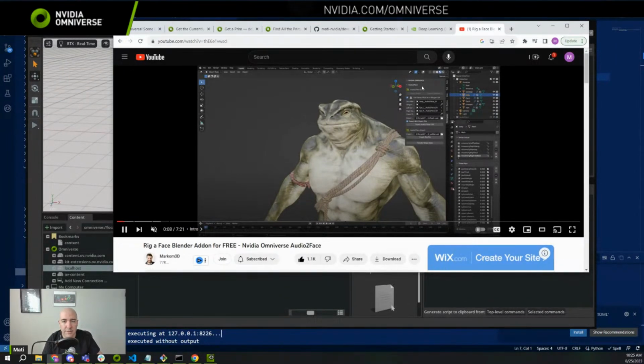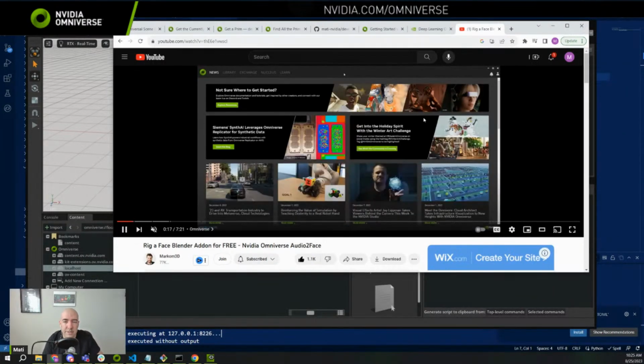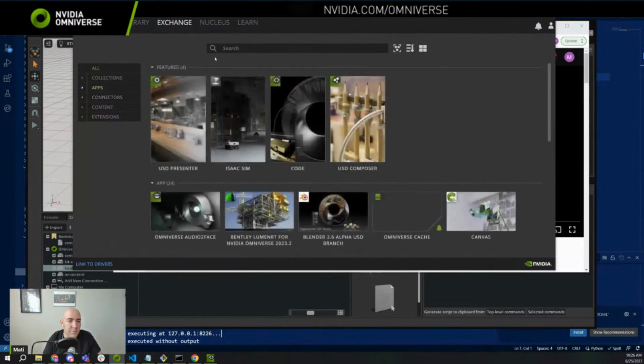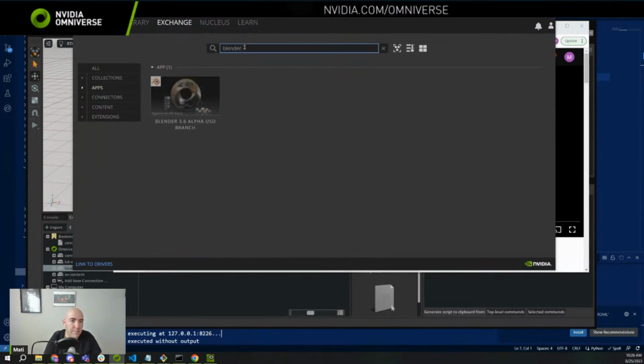And for Audio2Face, in the Blender plugin there's even a direct connection to Audio2Face. And if you choose to use Blender, you want to use the Blender that we provide from the launcher. This is going to have the Omniverse extension, the Omniverse plugin for Blender with all that goodness.